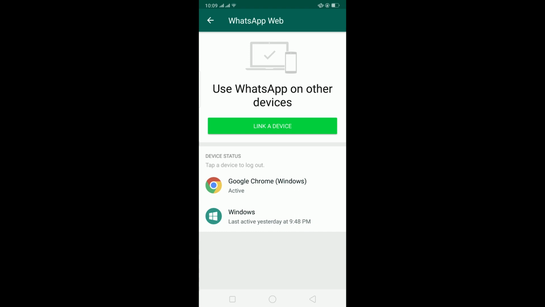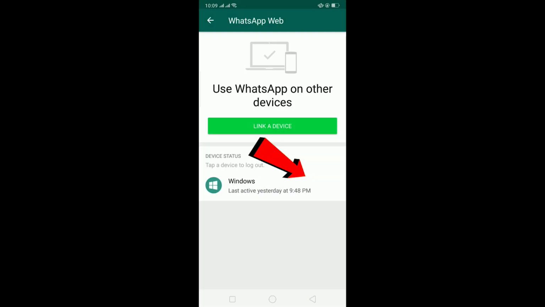And yeah, if you want to log out from that device, you can basically click the name of the device over here. So let's say I want to log out from Google Chrome, I can click on it, click on log out, and basically it's going to log me out of Google Chrome. So yeah, that's basically it.